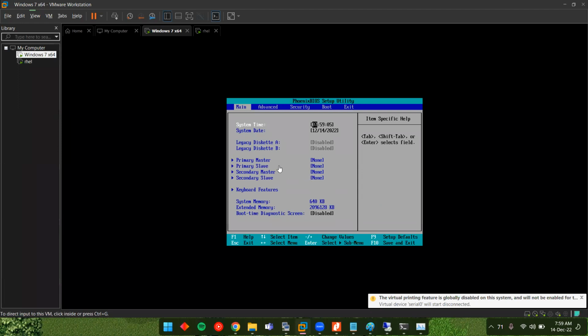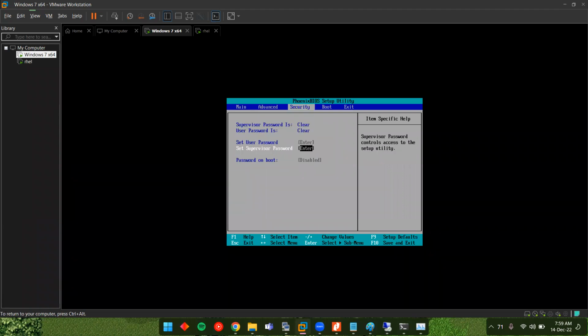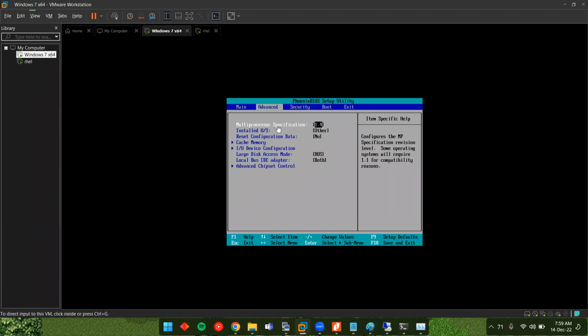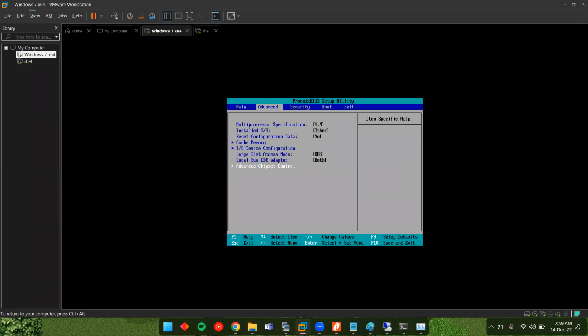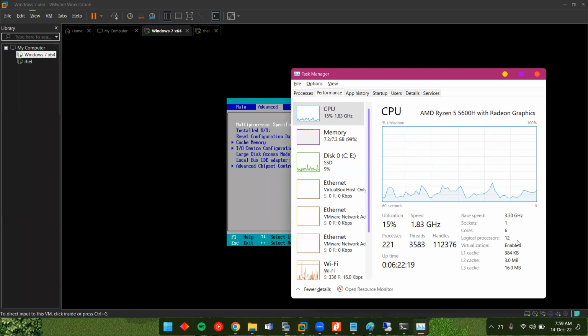So if I press F2, you might have seen this BIOS section. You just go to Advanced in your laptop. Mostly it will be in this section, the virtualization, so you should enable that. Here, of course, it won't be there, but in your laptop, the first thing you need to do is enable your virtualization.